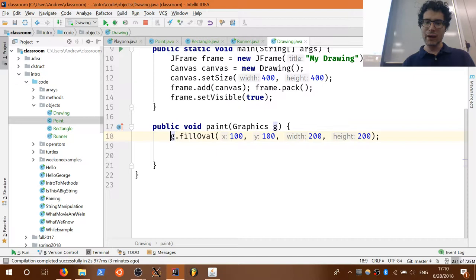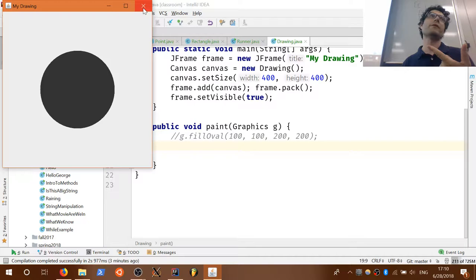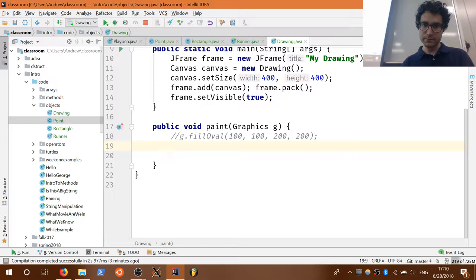We'll comment out this oval. And what are we going to do? We are going to draw a couple of things. Oh, be sure to close the window if you've still got this running. So what are we going to do? We're going to draw. We're going to call G. We're going to first create two points. The first point we'll call P1.